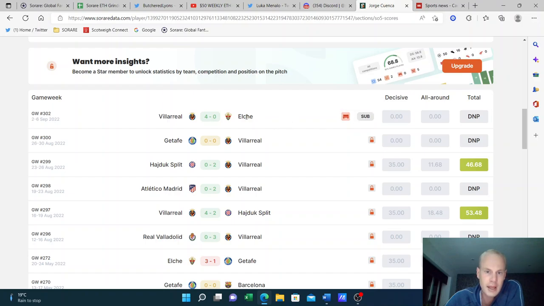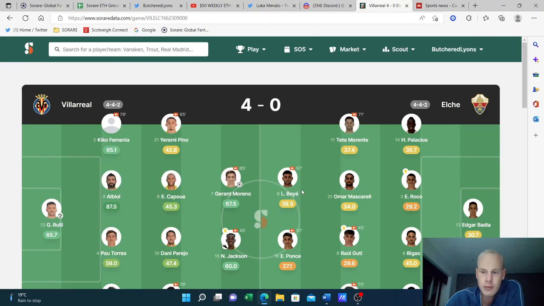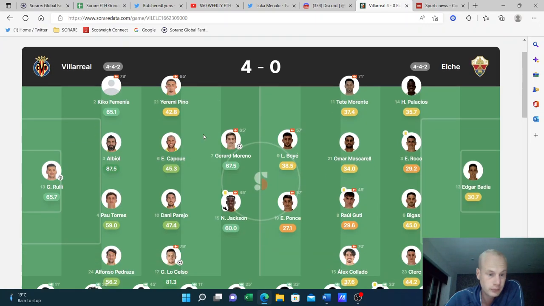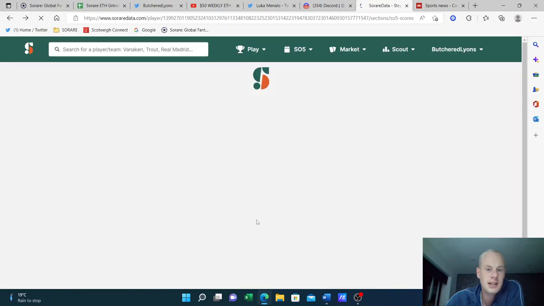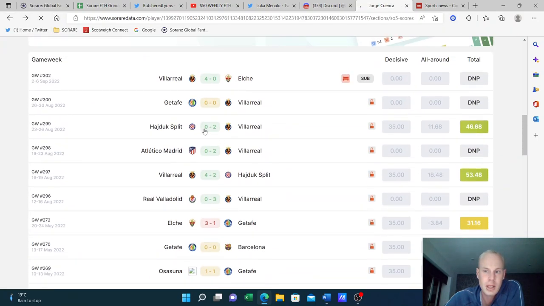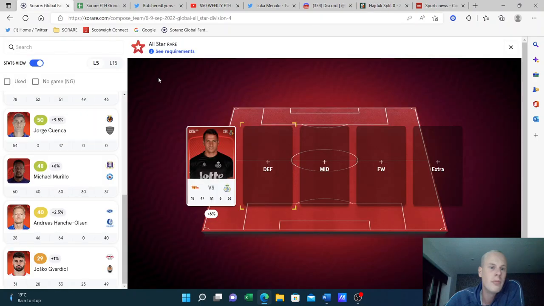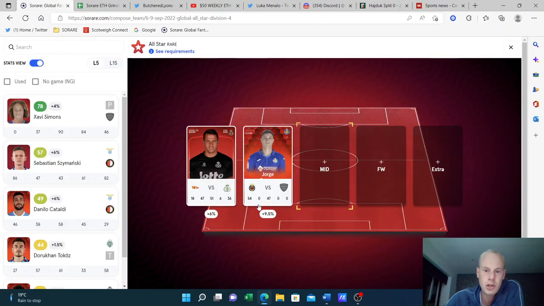He was a sub there against Elche. They played Raul Albiol, who scored well, but he's 37. Pau Torres. I mean, they basically put a completely different side out in this game. And Cuenca played centre-back with Coquelin and all sorts. So I'm 99% sure he'll play with a 9.5% bonus. At 120 quid, that's an absolute steal. Against a crap team as well.